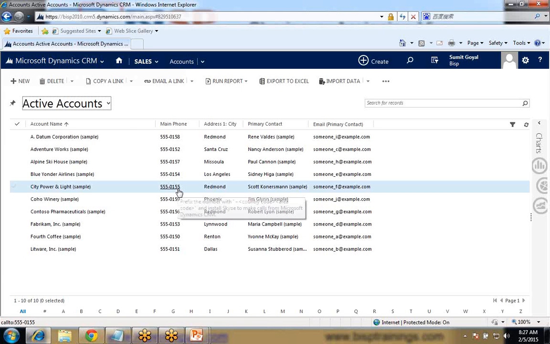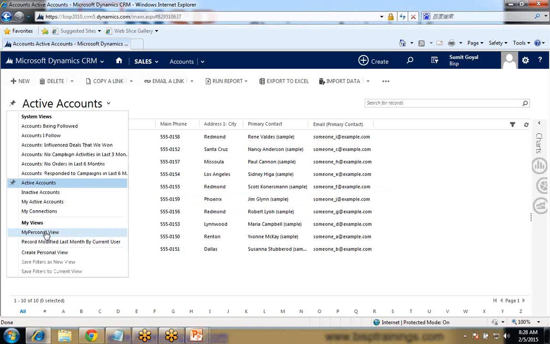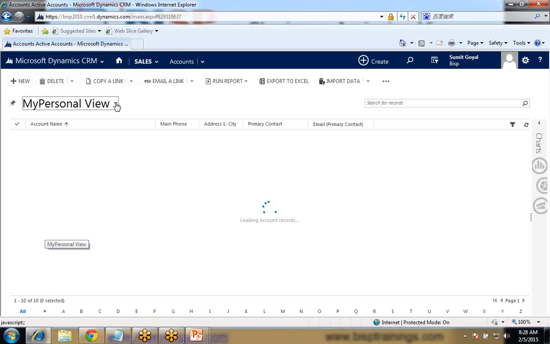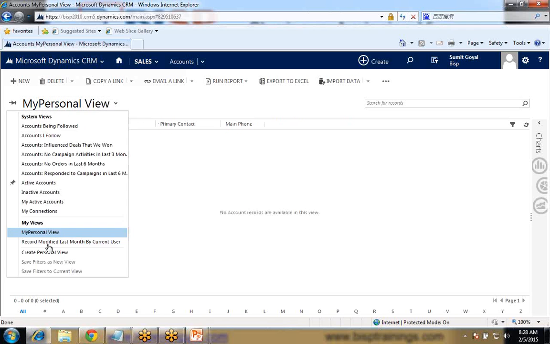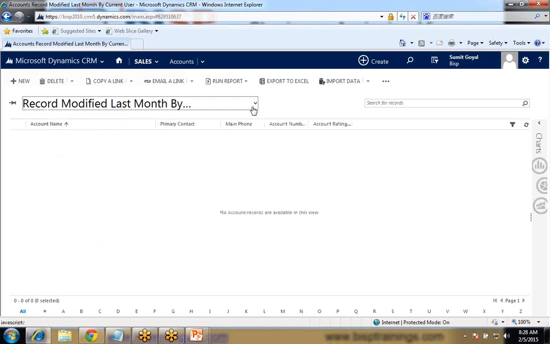So you can see here we have two views, my personal view and this one. One view I'll assign and one view I will share. This my personal view I will assign, and this record modified view I will share. So how to do that? For this, we have an advanced find option. You can see there's an advanced find option over here.